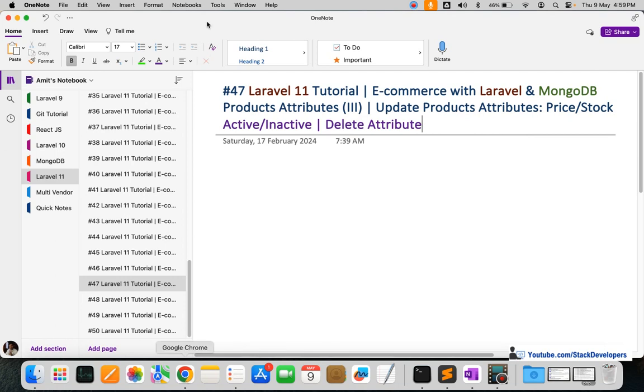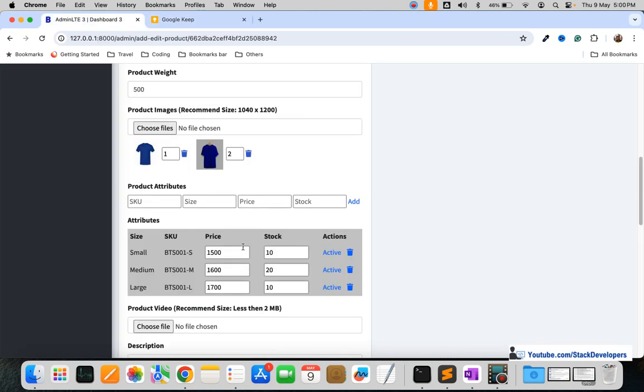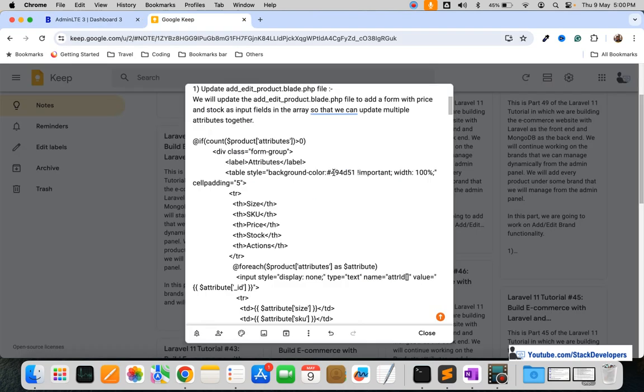So let's start. We are going to follow some of the instructions that you can find under the video description, and you can see that first we are going to work on making the price as well as the stock updatable. You can make them update anytime, because the price as well as the stock both vary from time to time. Like the price may increase or decrease, or the stock may reduce or increase. These both things are editable. So we are going to work on this one first, and we will follow these instructions.